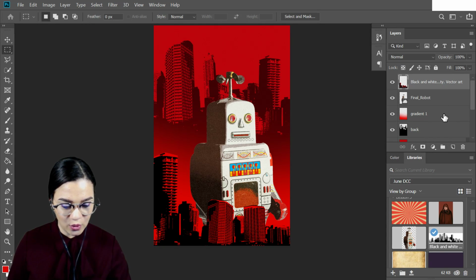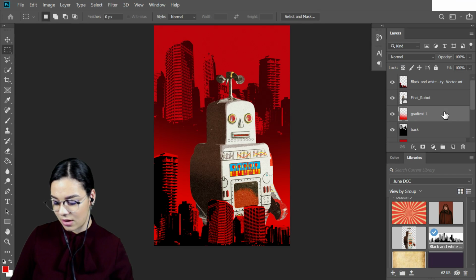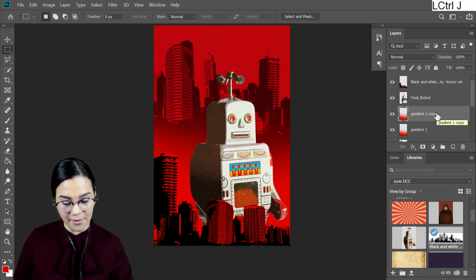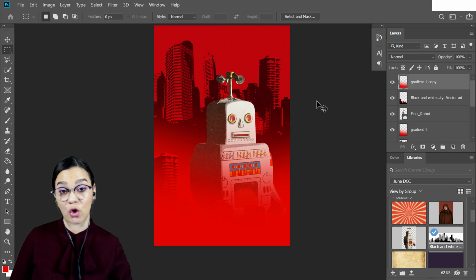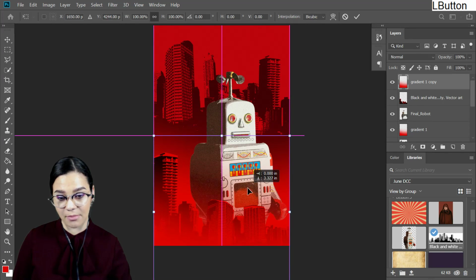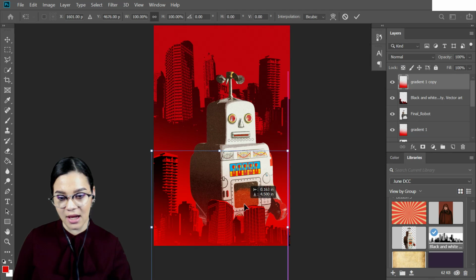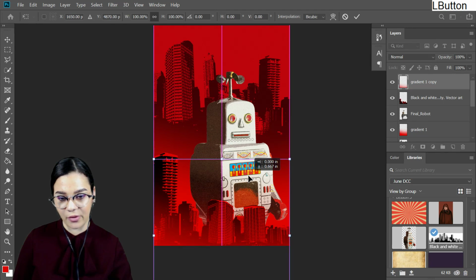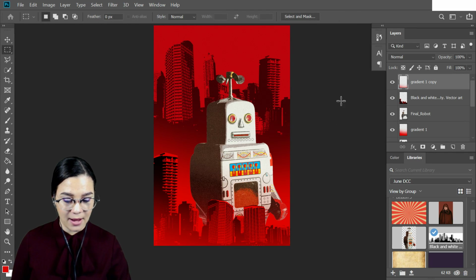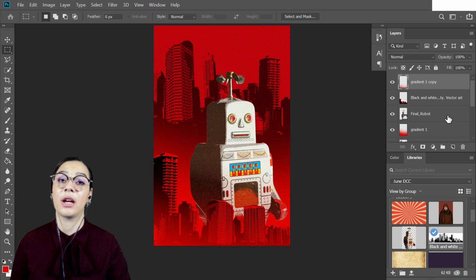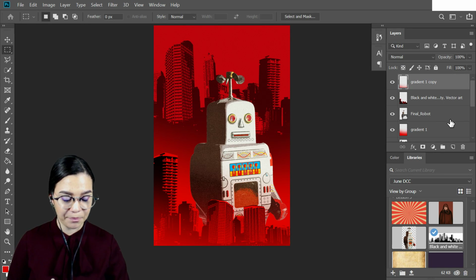All right, so we've got that down. Now I am going to duplicate my gradient layer here. I'm going to select it and hit Control J for duplicate, and I'm going to drag that up above everything. I'm going to hit Control T to transform, and I'm going to bump it down just slightly because I just want to add a little bit of atmosphere to the front here, but not too much. So I'm going to hit Enter, and then I'm going to double click my final robot layer because I'd like to add kind of a noisy glow to him.